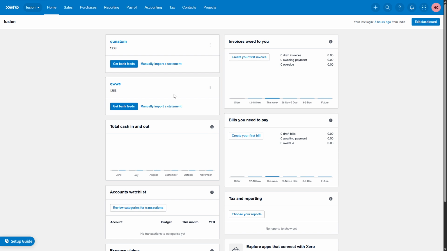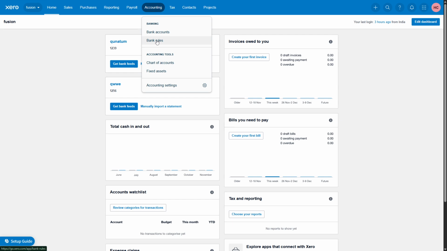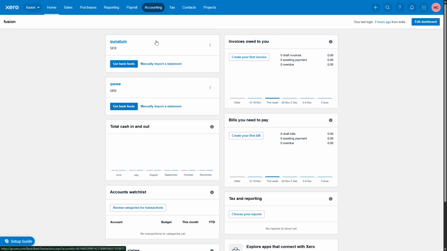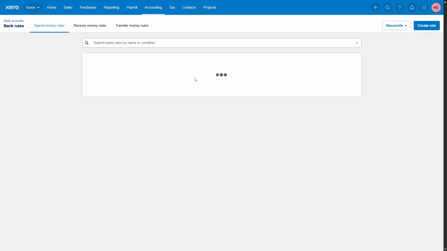So log into your accounting platform and head over to the accounting menu. Once there, you'll see an option labeled Bank Accounts. Click on this, and it'll take you to a page displaying your various linked bank accounts. This section is essential because it serves as the primary hub for managing your financial transactions.